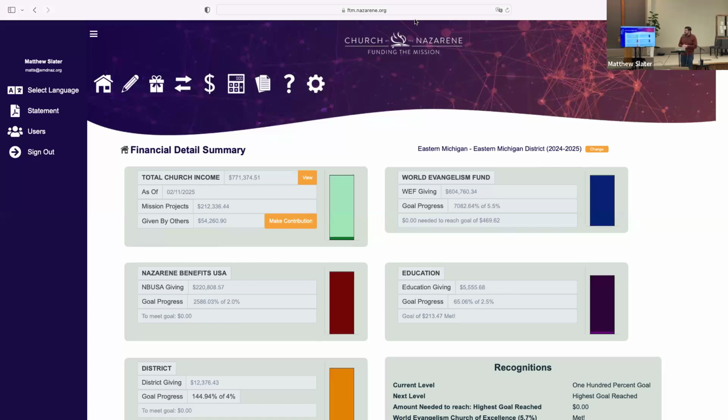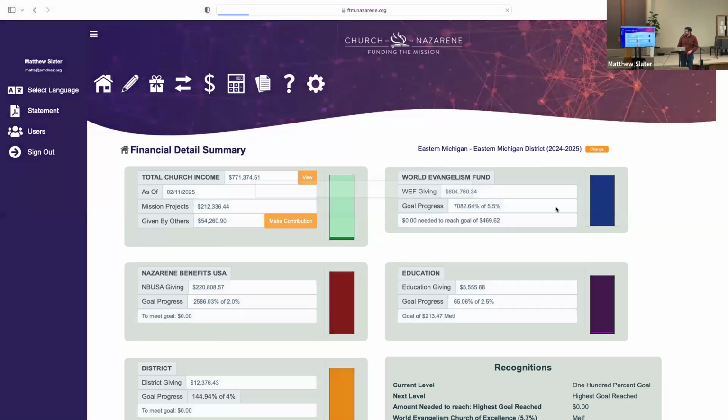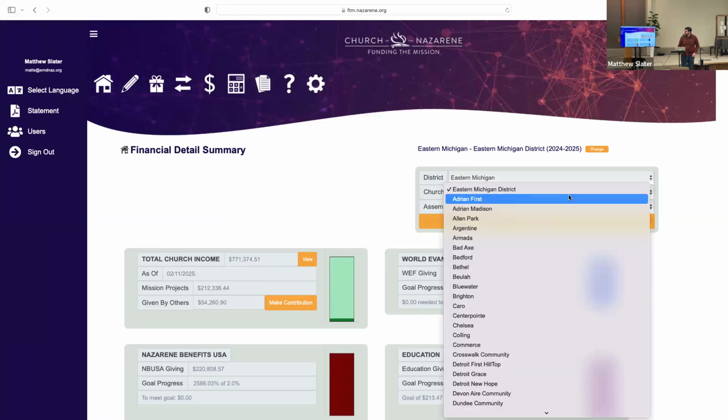When you log in to Funding the Mission, this will be your home screen. There are a number of boxes that show where you are at in your giving to each particular budget. Now, I'm going to do a few clicks here because I have a district account. I have a few more options than what you will have on the church level. So what we're going to do is I'm going to put Monroe's numbers, the church where I pastor, in front of everybody. So complete transparency on where Monroe is and their giving to all of the different budgets. So let me change that here for a moment.